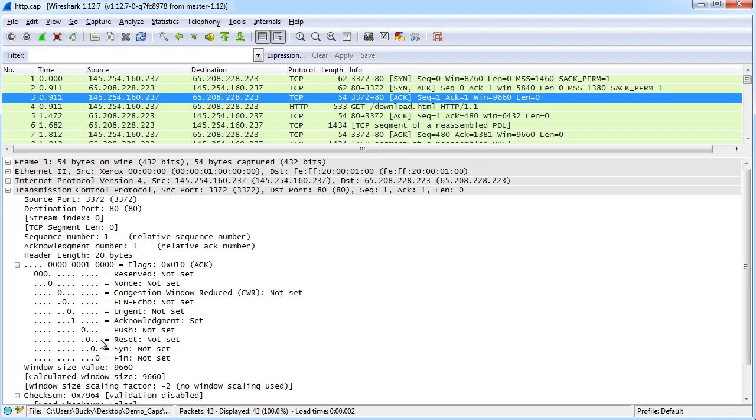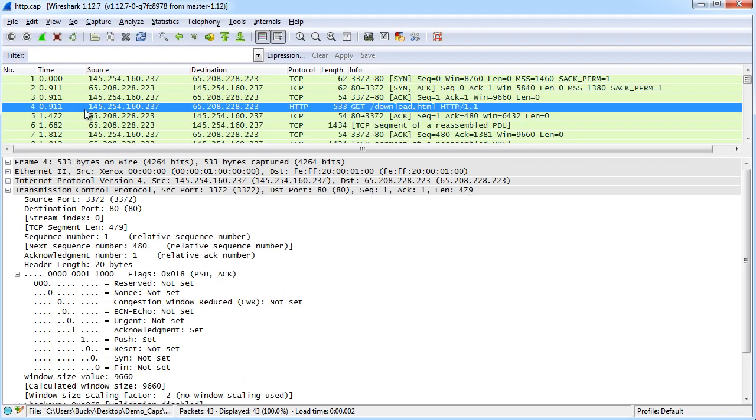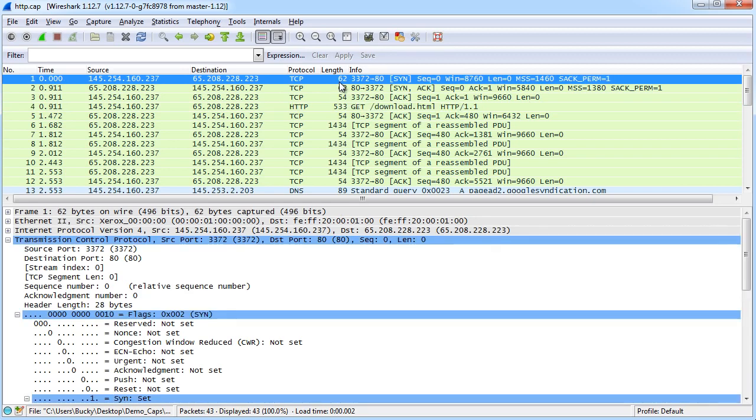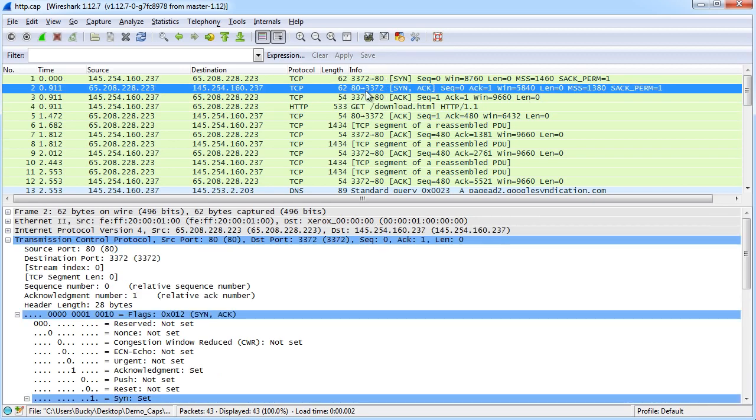As you guys can see, he's acknowledging, so he's sending back that bit. So they now can connect, and he now can request whatever file he was looking for, and there you go.